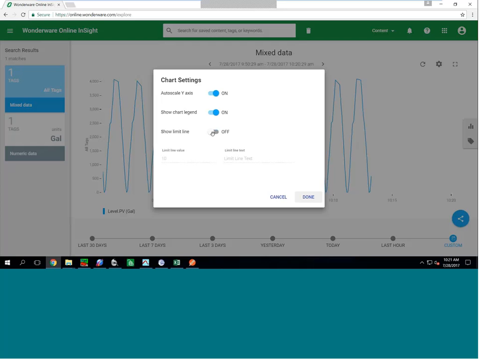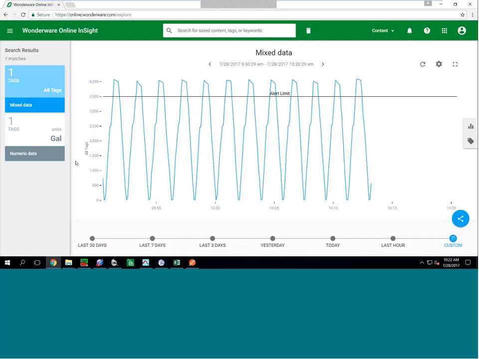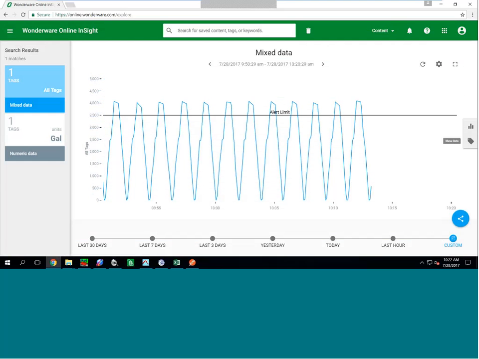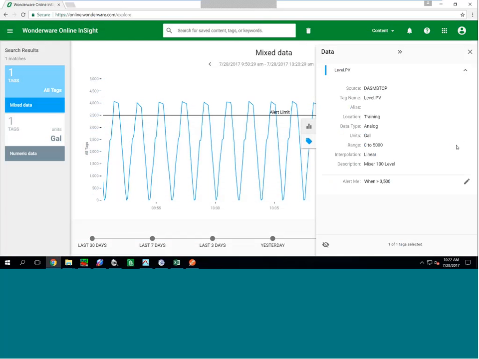Next, I'll want to go ahead and maybe visualize that alert by showing a limit line. So we'll go ahead and say 3,500. We'll call that the alert limit. If I don't want to see this legend at the bottom, say if I want just a little bit more real estate, I can do so. If I turn the auto scale off, you can see that it will divert back to whatever we designated as the range in the tag itself.